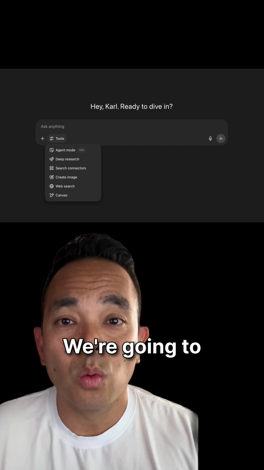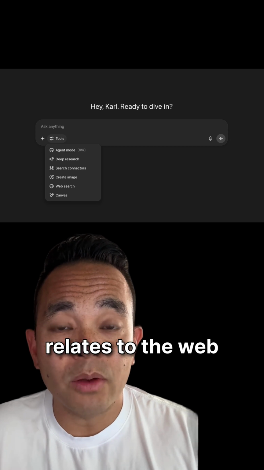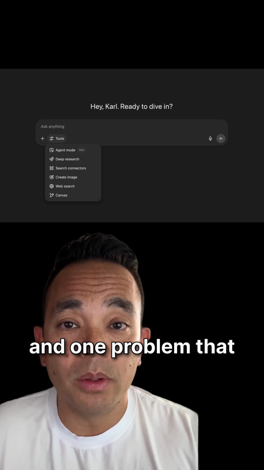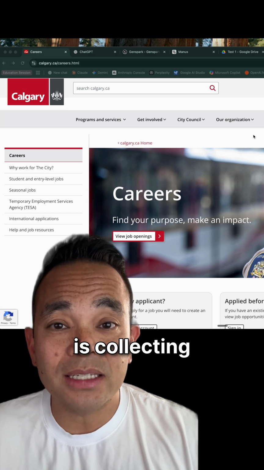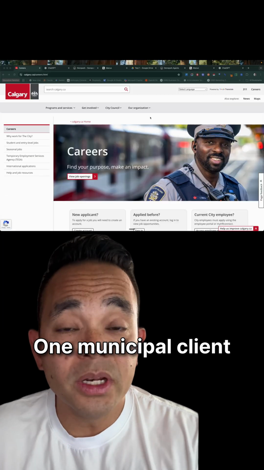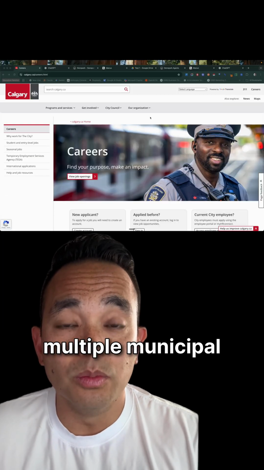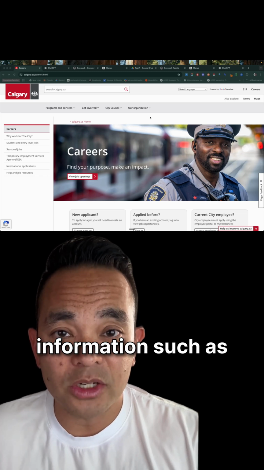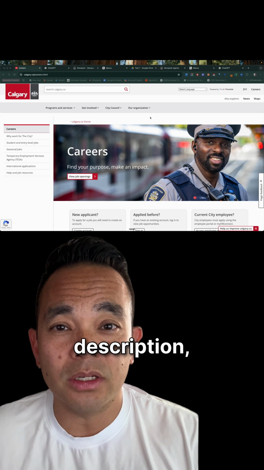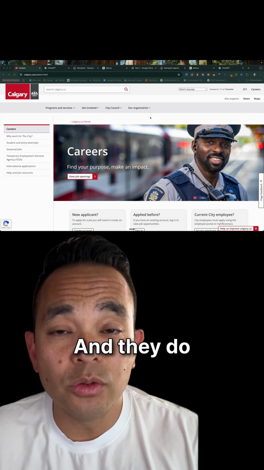So I'm going to compare all three tools to try to solve real business problems that we got from our clients. We're going to do two tests, one problem that relates to the web and one problem that relates specifically to files. So the first problem is collecting municipal job information. One municipal client of ours goes to multiple municipal websites across Alberta to collect information such as job type, salary, description, qualifications, and they do this every couple of weeks.